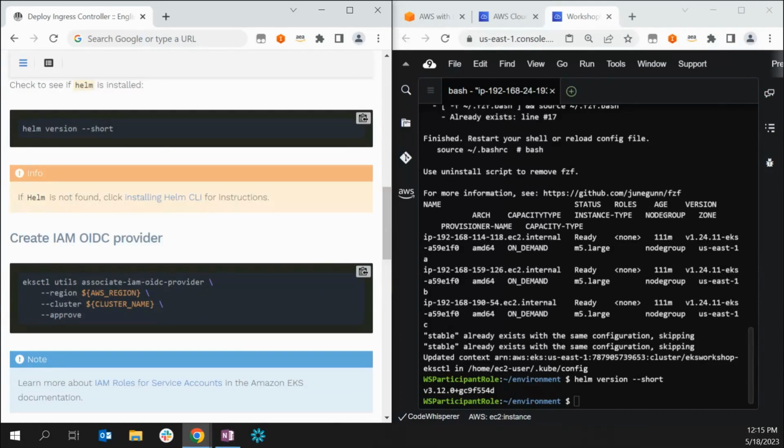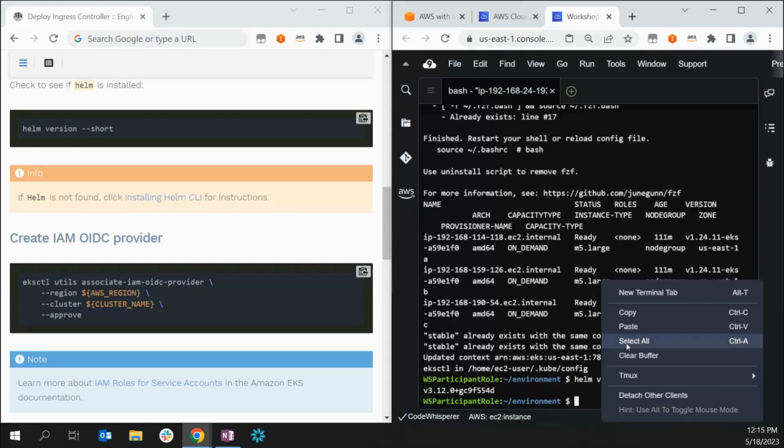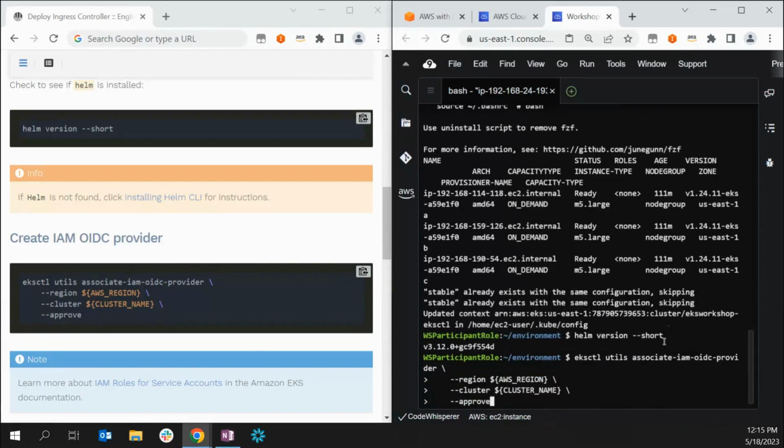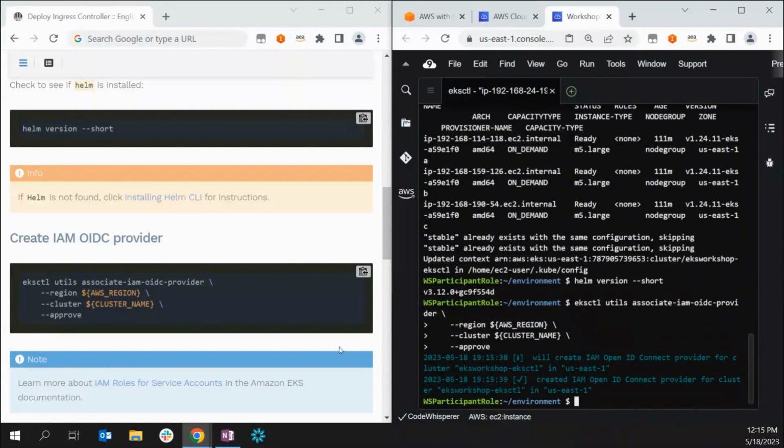So the next step here is going to be creating an OIDC provider so that when we're running the rest of these commands, we have the correct permissions on our clusters to do so. So we'll grab this command here for eksctl utils associate-iam-oidc-provider, paste that into our console. And then that'll go ahead and create that ID provider that we need in our AWS account.